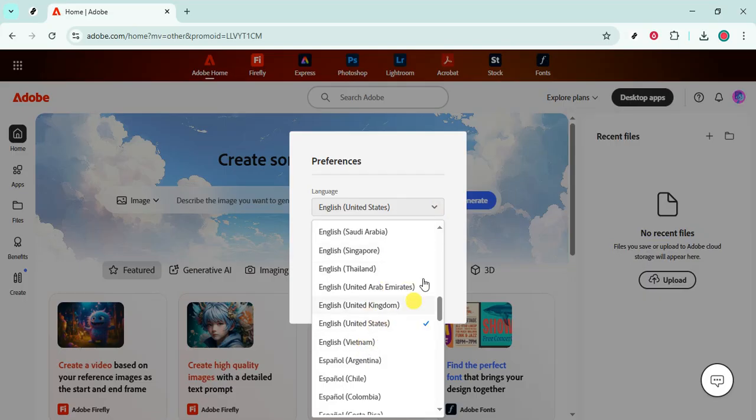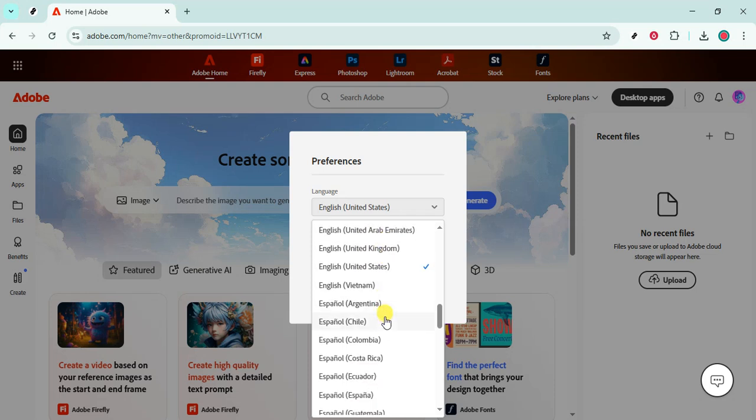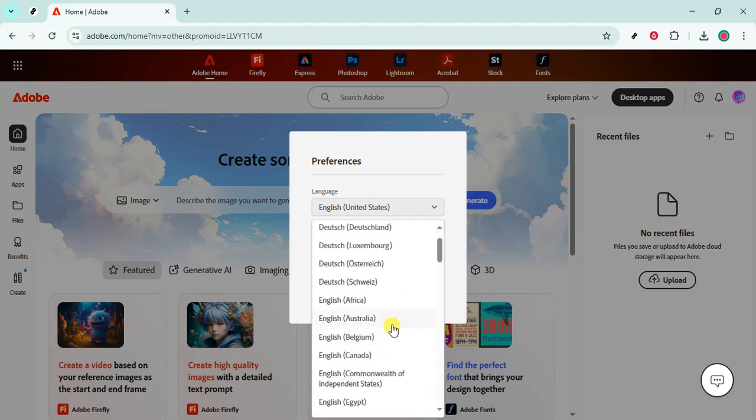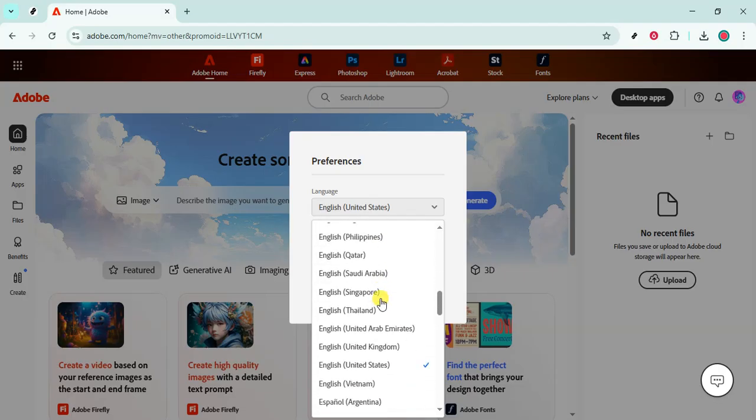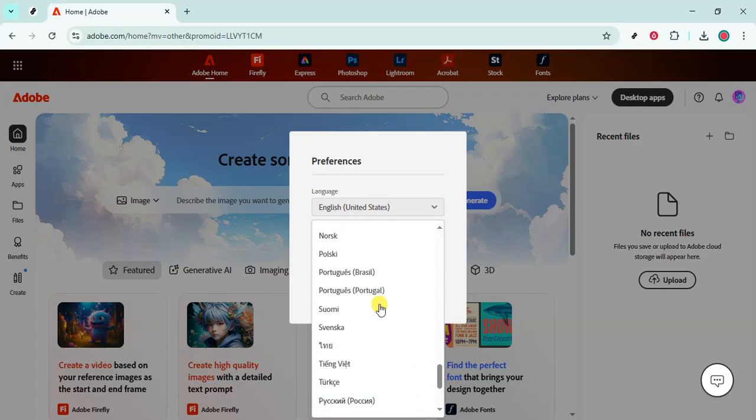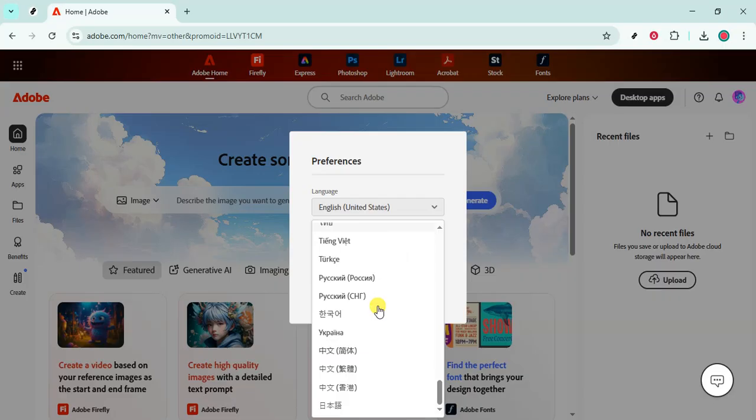On the Preferences page, find the Language section. Click the Language selector and choose the language you want to use. You may see region-specific variations like English, International, or Spanish, Latin America. Pick the version that best matches your location or spelling and formatting preferences.